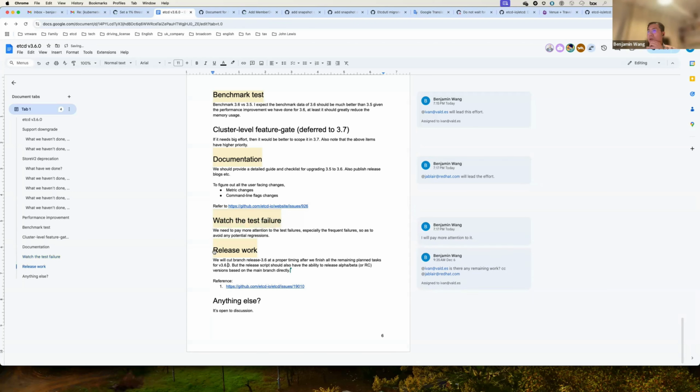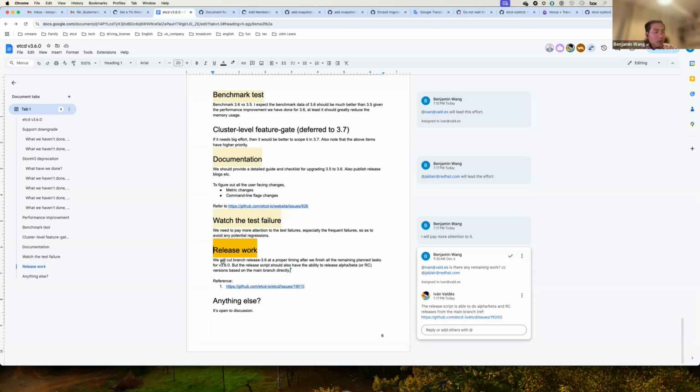Yeah, the release work. Finally, release work. After we finish all the planned tasks for the 2.26, we will cut the branch, release-2.26. And we will first release an RC version, a release candidate version, for the 2.26. I expect we will cut the branch and release the candidate version roughly at the end of January or the beginning of February. That is a rough estimation.